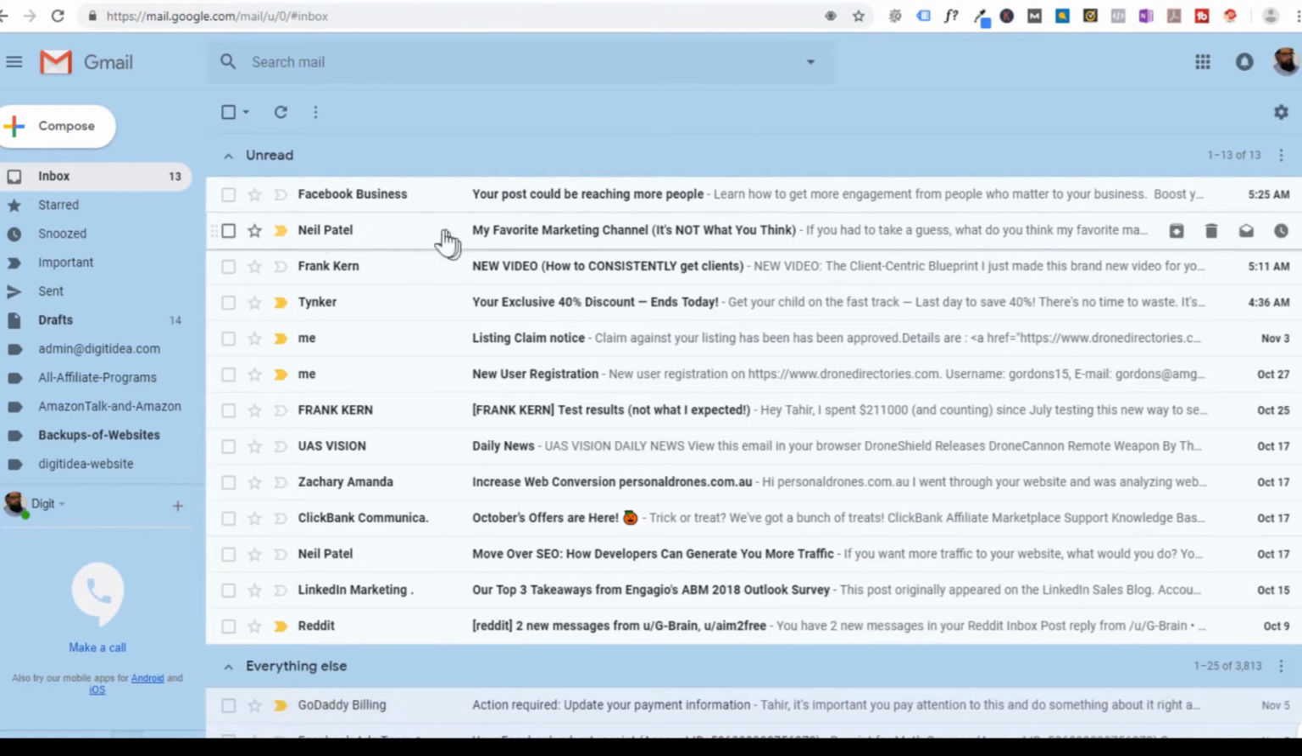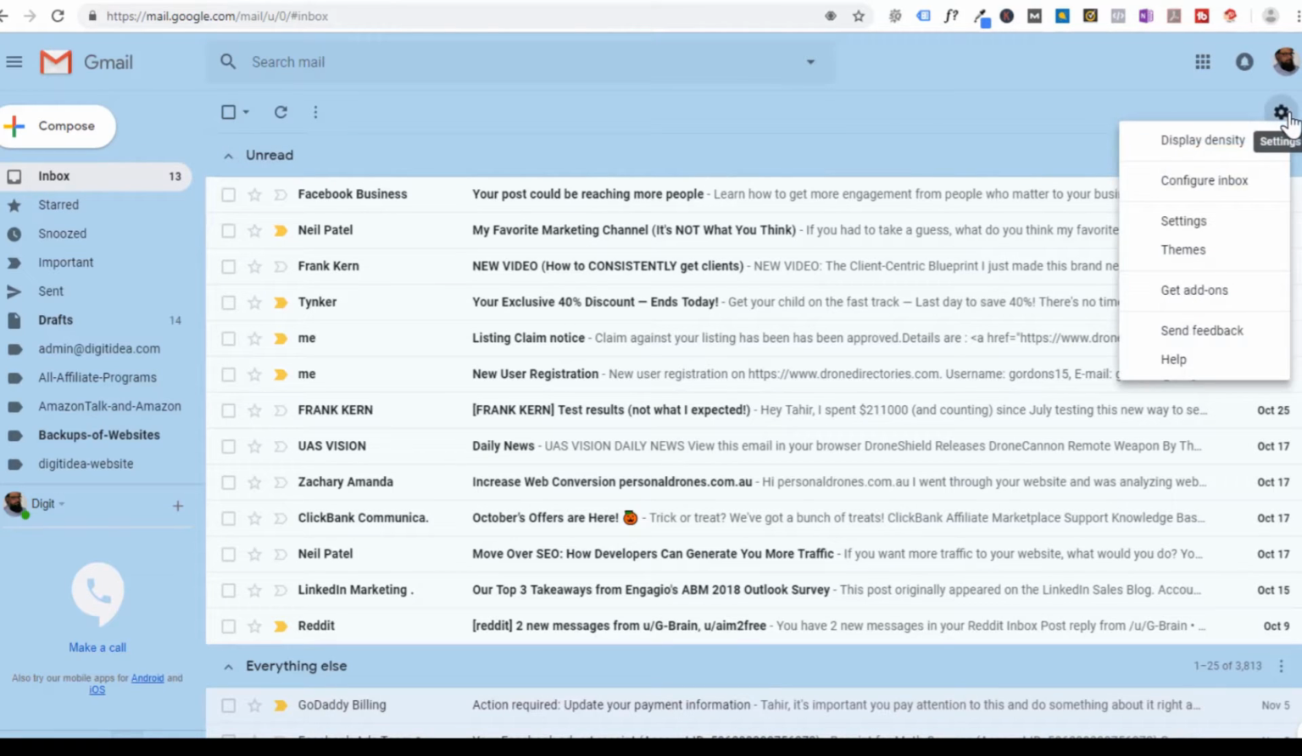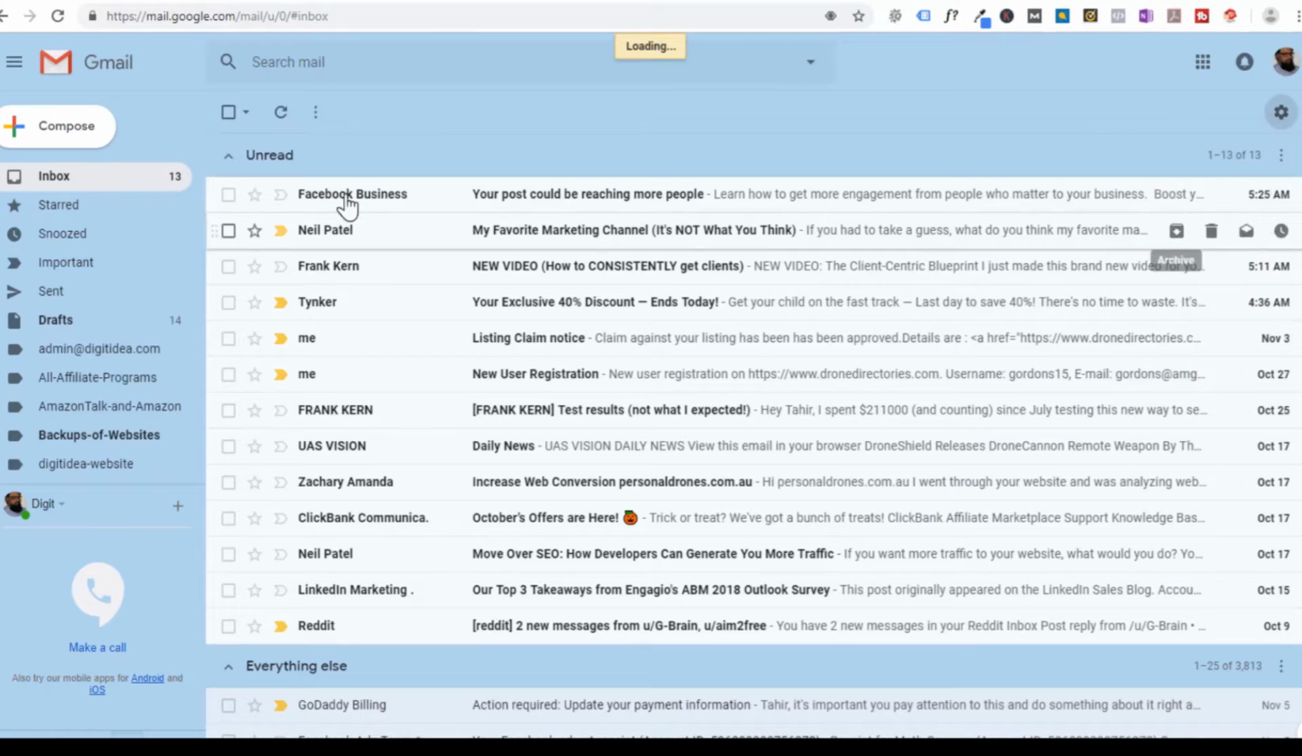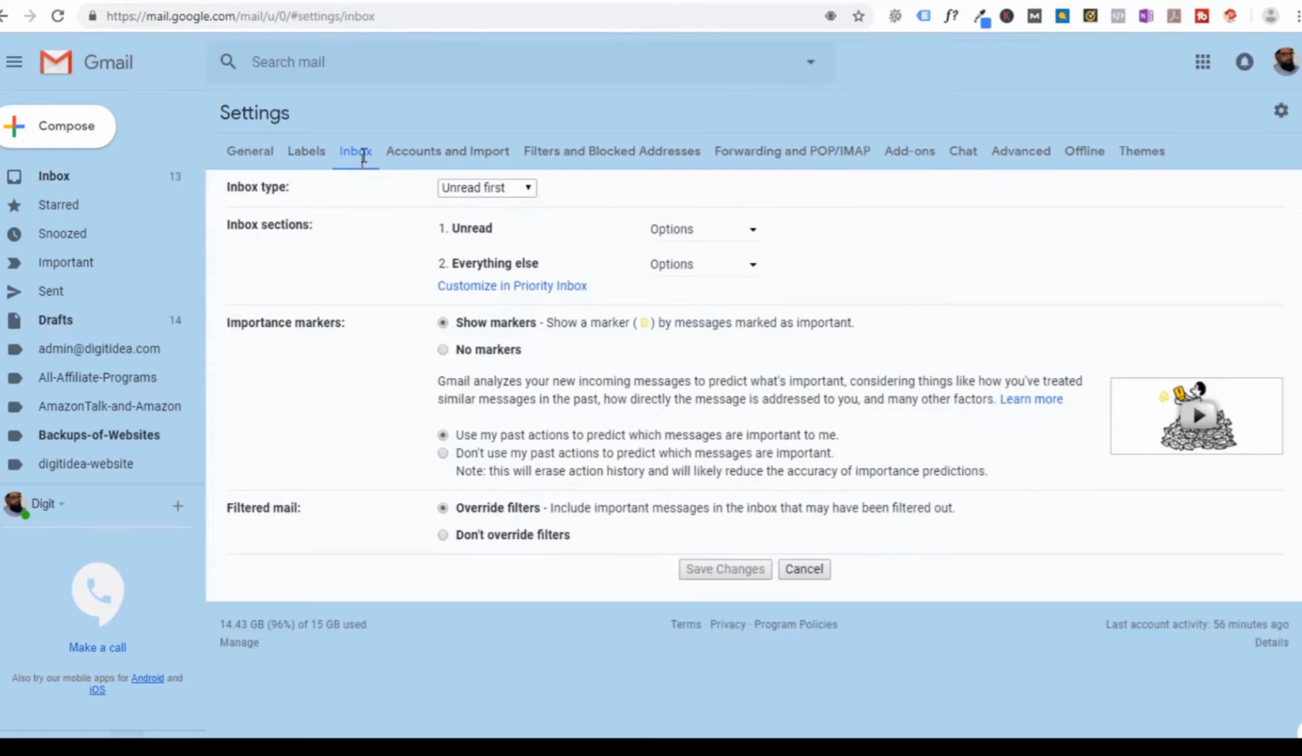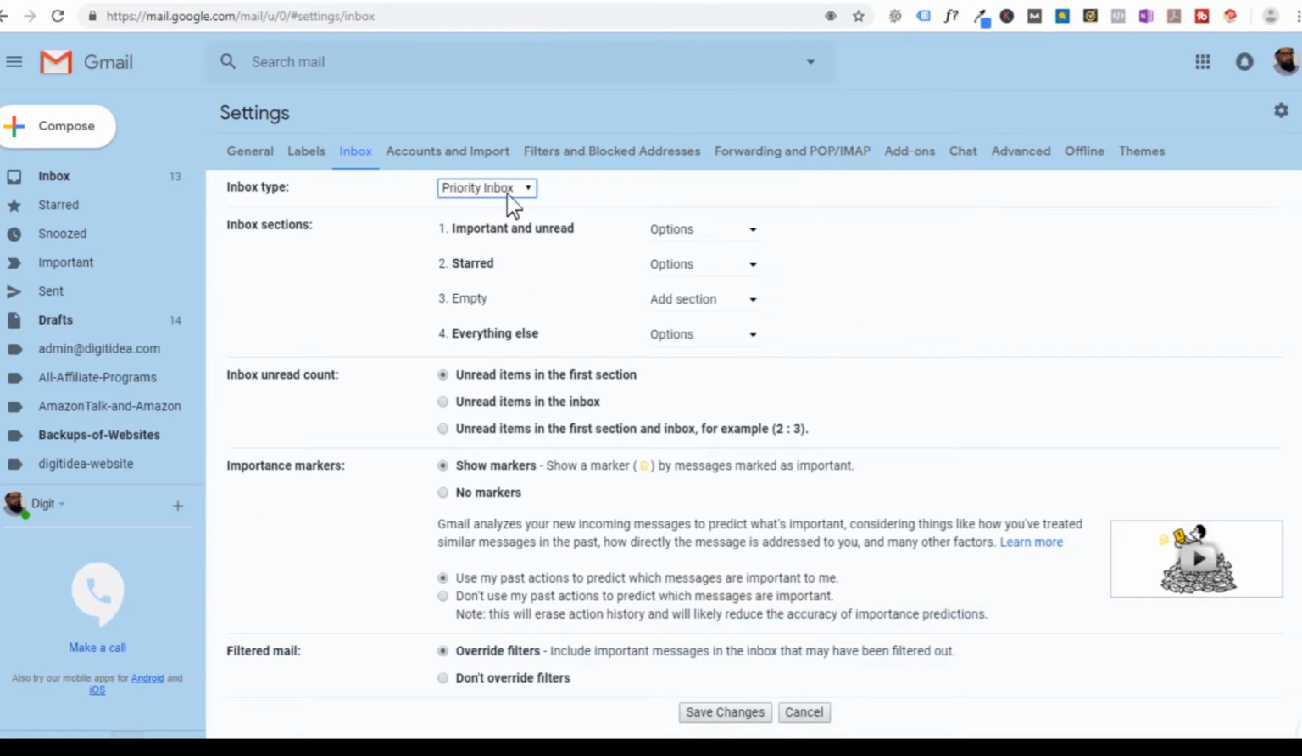And if you want to further customize these inbox types, you can go to settings, then settings again, and then here you will see inbox, and here you have all these types of inboxes. So currently inbox type is unread first. You can click here and you can select any. For example, this priority inbox is very powerful. So just select priority inbox. It gives you 4 different portions of the inbox, and you can customize any of these. For example, currently the first portion has important and unread messages.